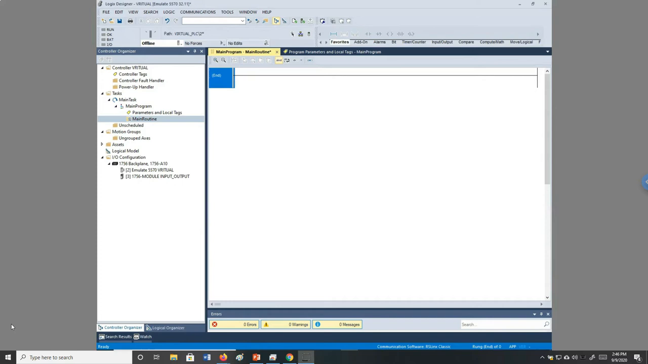Okay, so I've got my Studio 5000 already pulled up. This is a program that I used in a previous video. I'll be using the emulate software to control this timer so we can look at how these timers operate.